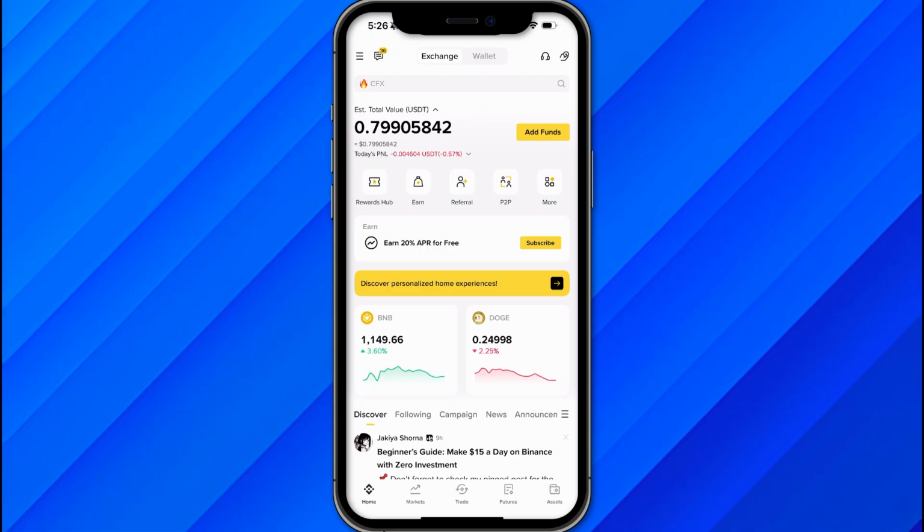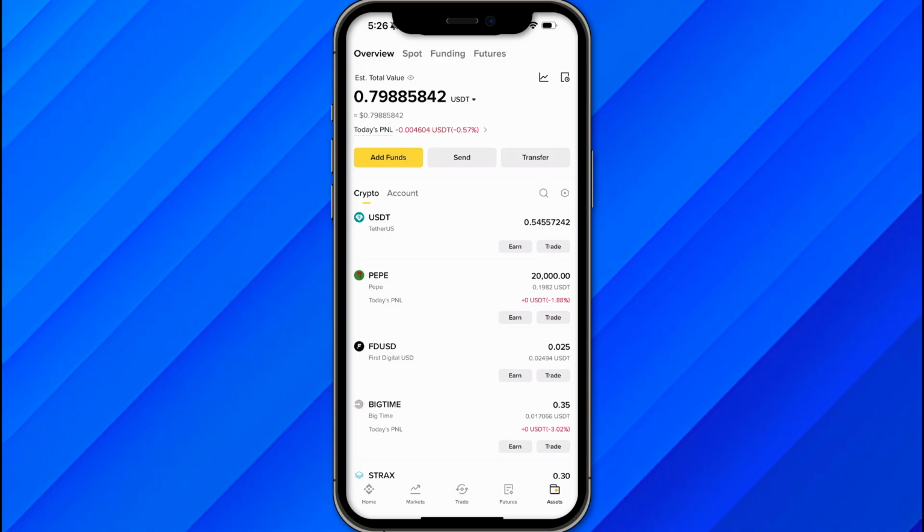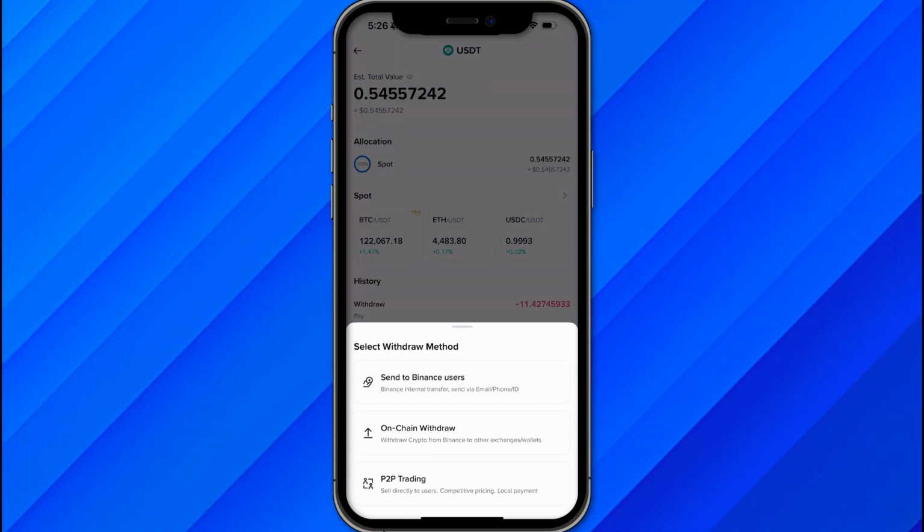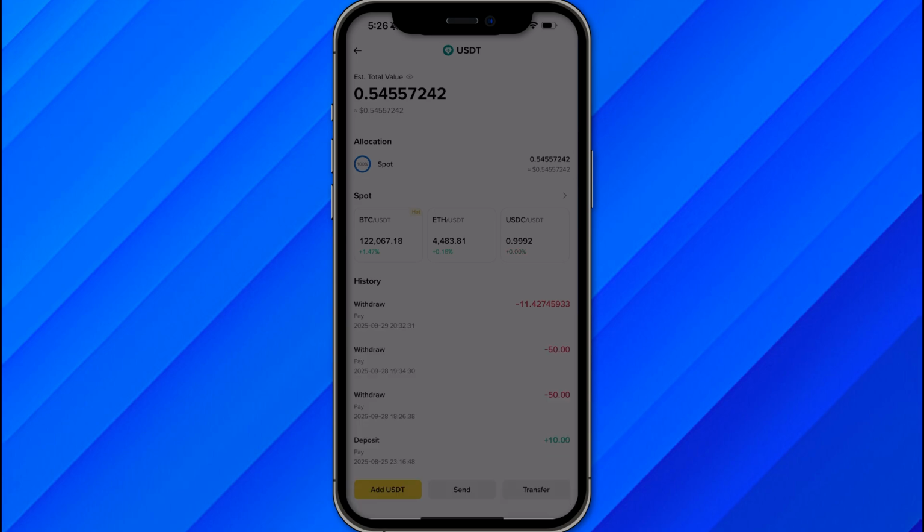Once you're at the home page, it depends on the currency, whatever currency you want to send. Let's say I have USD in my account, which I currently don't have, but let's say I have USD. Just click on USD and click on send, and they will ask you: send to Binance users, P2P trading, or on-chain withdraw. You can just directly click on on-chain withdraw.